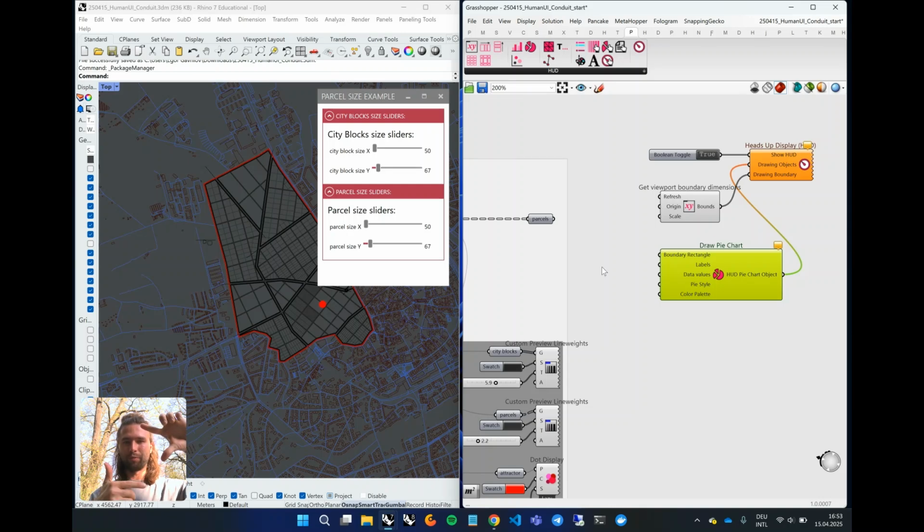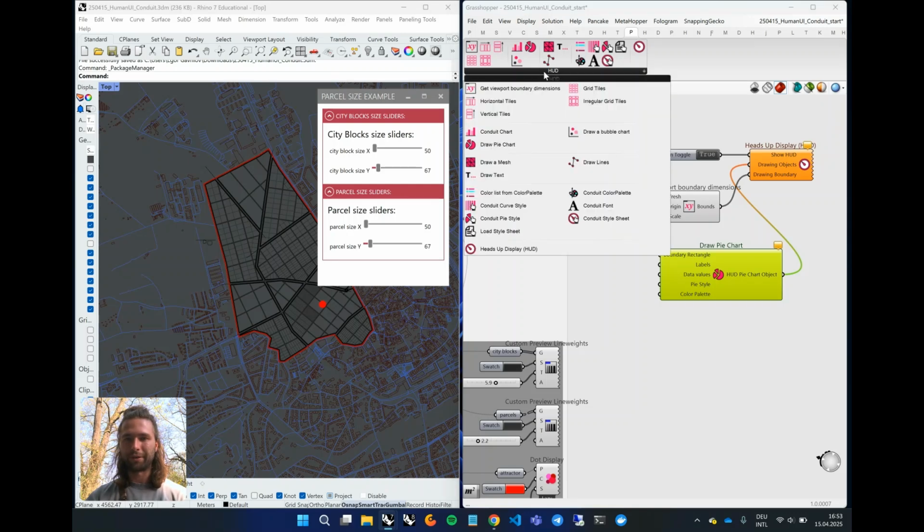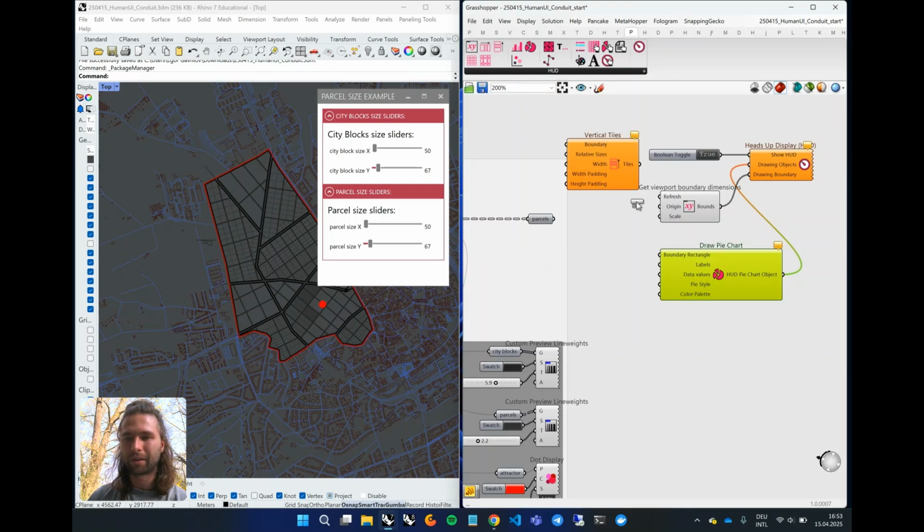And imagine that you have the viewport, and some of you would like to have these schemas or pie charts in the left upper corner. Some of you would want to have it in the middle. Some of you would have it in the right. So how do you define the place for it? For this, we have these vertical and horizontal tiles components, or maybe the grid tiles. I'll just take the vertical tiles now. And let me show you what happens.